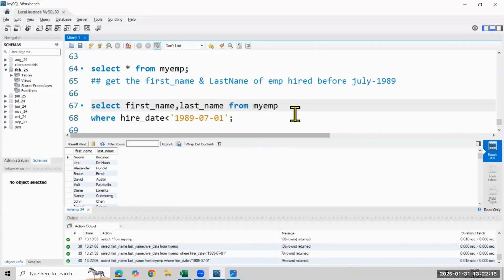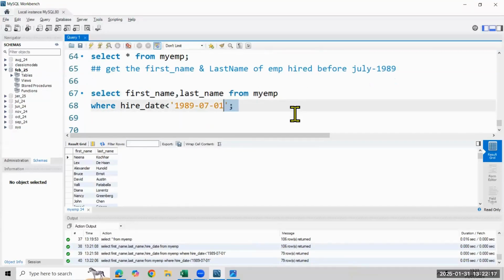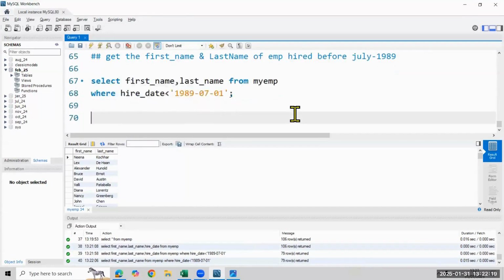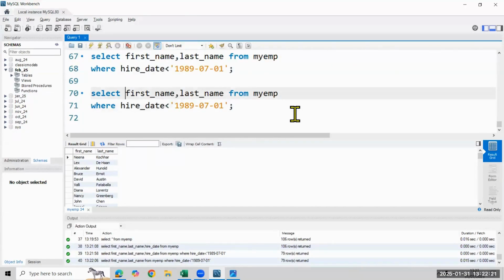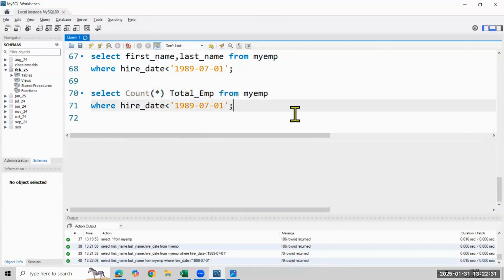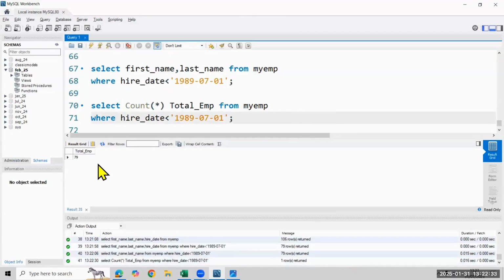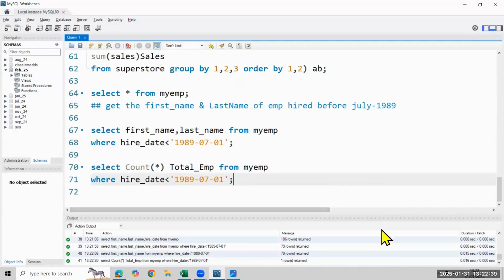Now, if you need a count, instead of using this, what option are you going to use? Instead of using first name and last name, you will use here count star as total employee. 79. Clear? This is how you're going to use it. First try to understand the question, whether you require the subquery or not, it's optional, as I said earlier.